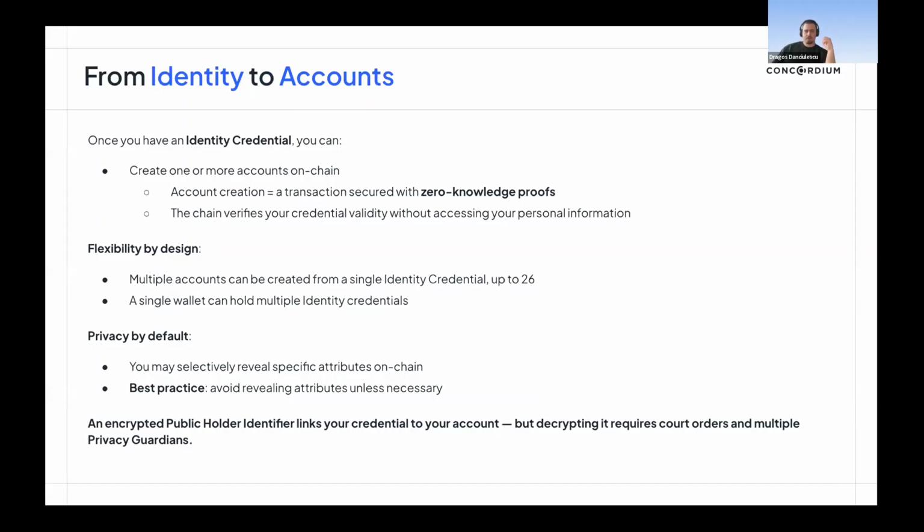This leads to flexibility by design. Multiple accounts can be created from a single identity credential. You can have up to 26 accounts per identity, but then a single wallet can hold multiple identity credentials, so you can have even more than that in your wallet.